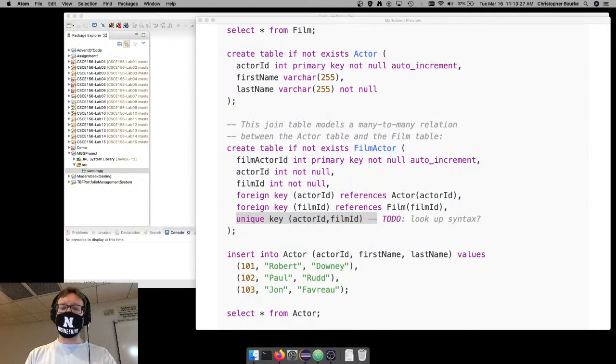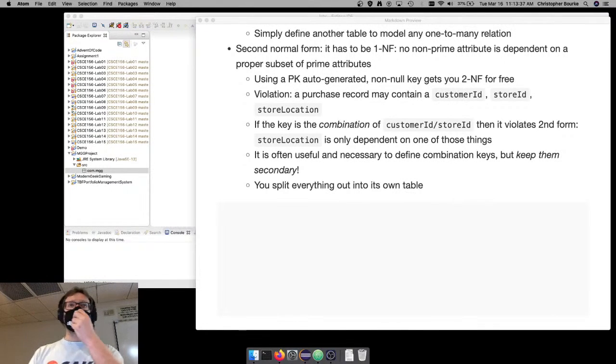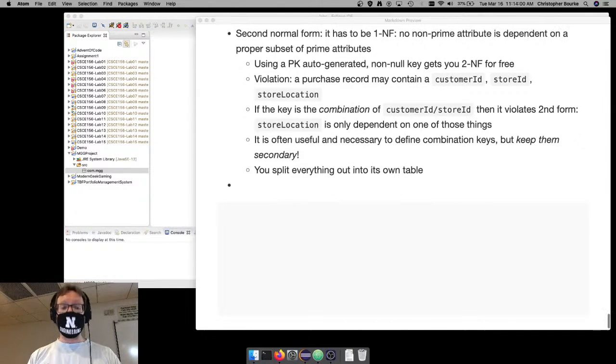So second normal form: essentially, you split everything out into its own table. Right? And this actually goes back to Java itself. Encapsulation. If I have a customer class, should I store things in that customer class? No, it has nothing to do with the customer. Should I have customer stuff in the store class? No, keep those things separate. Okay? We don't use the term encapsulation with respect to databases, but it's the same exact idea.